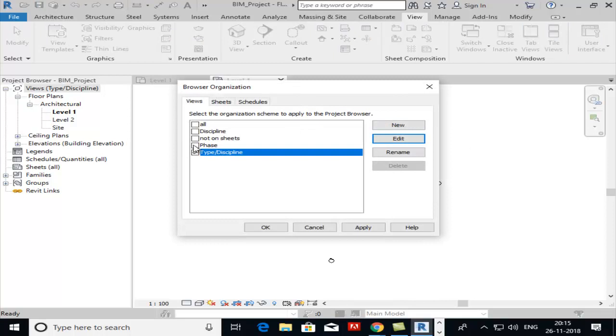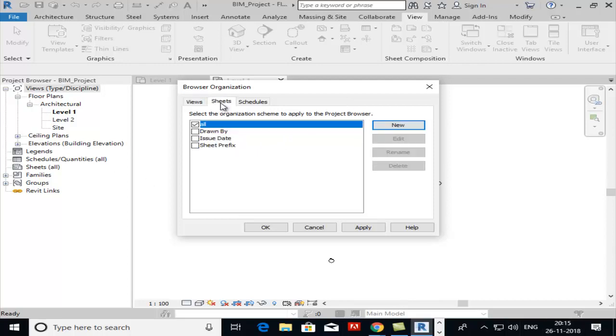And then the other thing is phase. Yes, that's a very important part that we will take up later on. Then we have sheets. You can arrange the sheets as per issue date or sheet prefixes, so that your project management in the browser is well organized and can be published across domains. So the first very important thing is to set up the browser, because that is the head, that is the brain from where you start communicating with people.